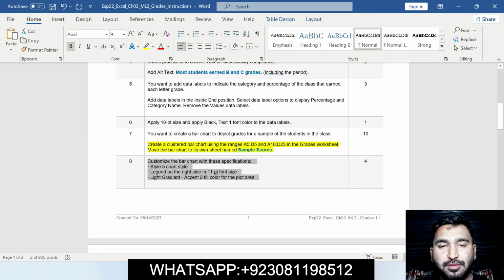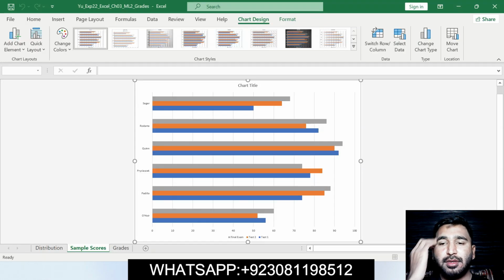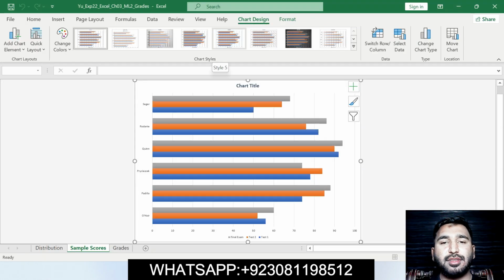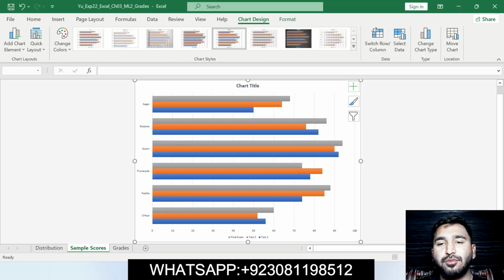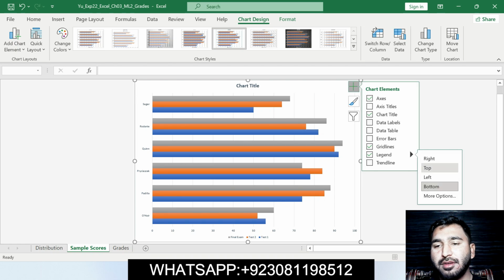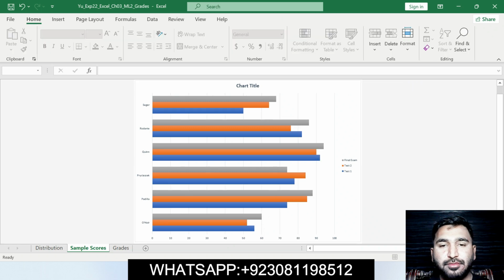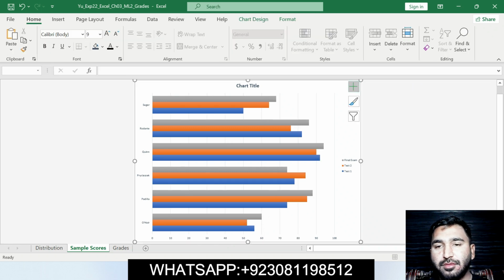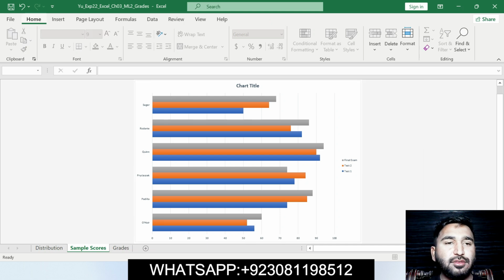Now question number 8 is: customize the bar chart with these specifications. Style 5 chart style. Moving on Excel workbook, then you can select style 5 chart style is here. You can see this style 5 chart style. Okay, then legend on right side. Moving on Excel workbook, click on plus sign, click on legend, here is right side. Okay, legend will be on the right side.